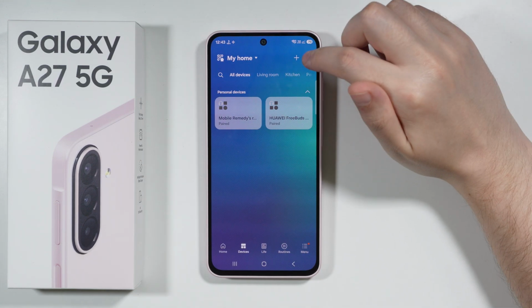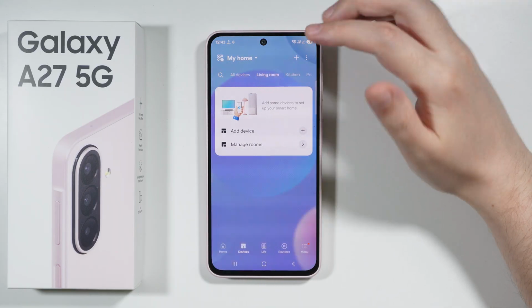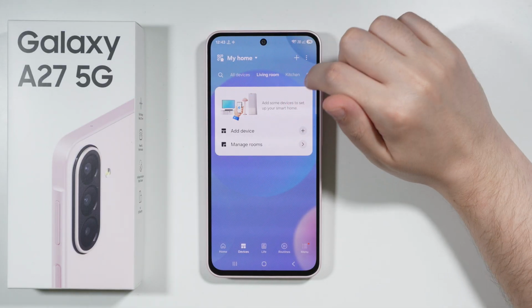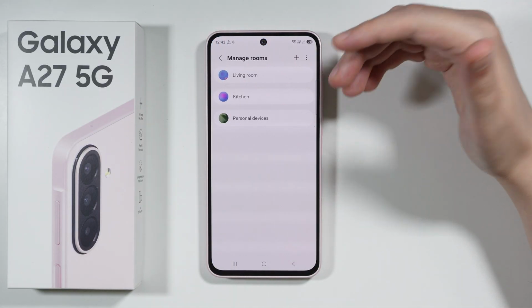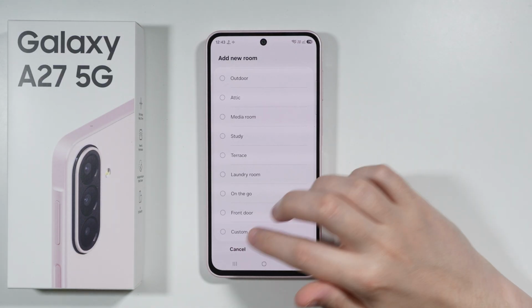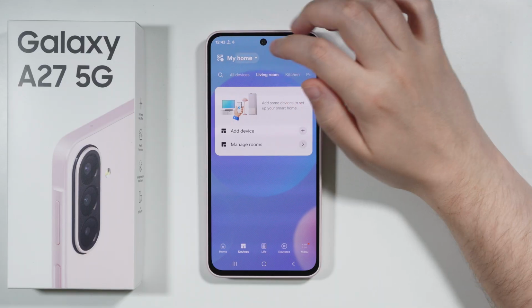Other than that, here we also have these three dots where we can manage rooms and devices. So of course you can assign specific devices and appliances to specific rooms. If you want to, you can also create your own room. If you go to manage rooms, then over here we have this plus button, so you should be able to keep adding more and more rooms onto your house that you have here in the SmartThings app.